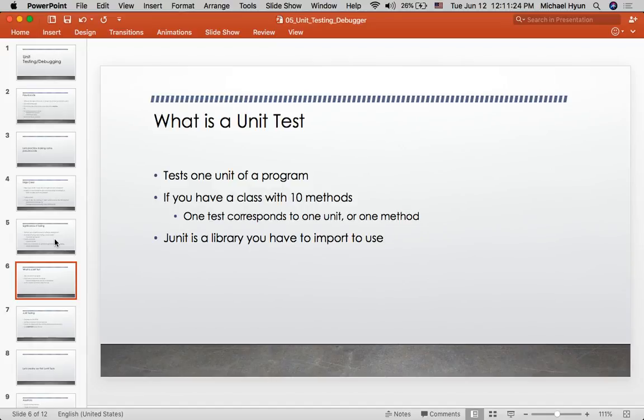A unit test tests one unit of a program. So what's a unit of a program, like a class? What's one unit that we might test? One method. A method is a unit of a class, right? So we might have one unit test to test just one method.